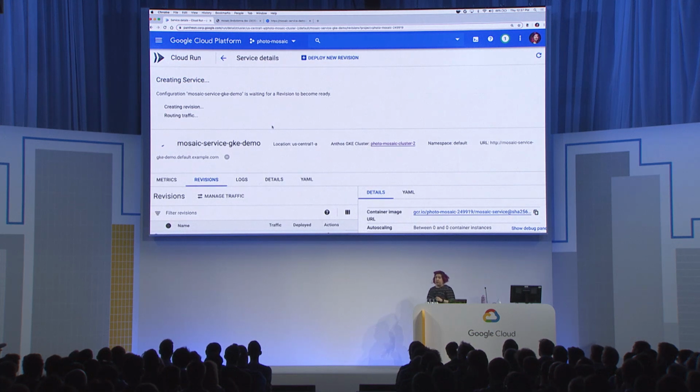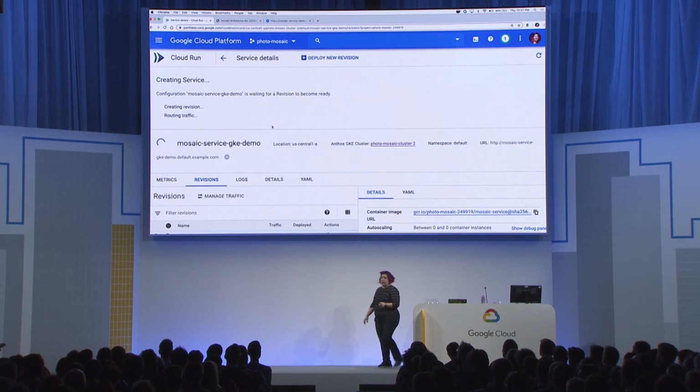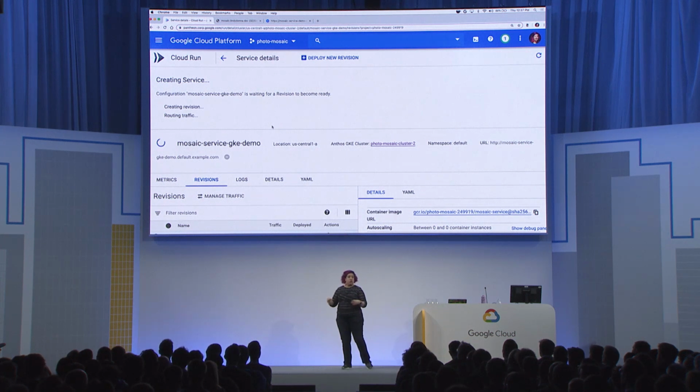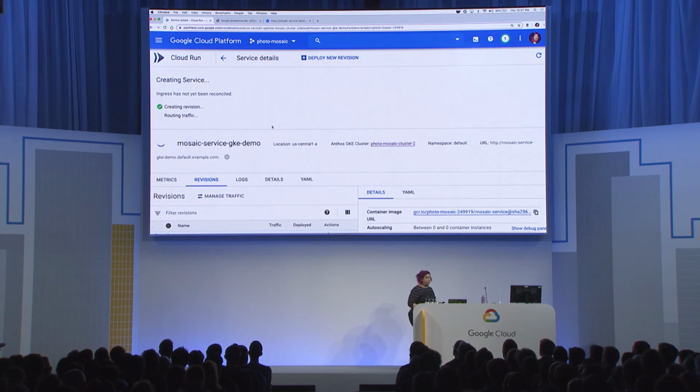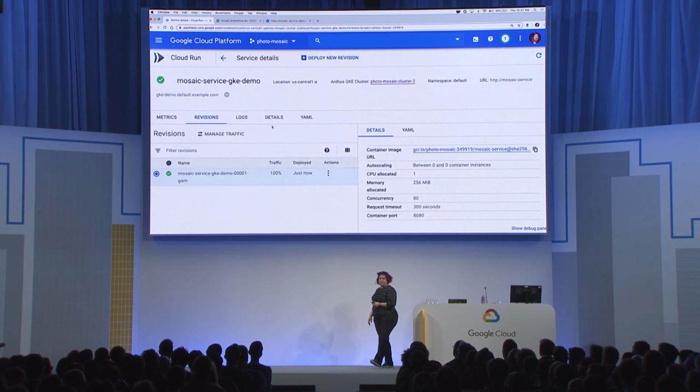Now, in addition to the fact that you can run on GKE, once you do that, you get way more options. You can have bigger machines. You can choose more CPUs. You can use GPUs. You get all these additional networking settings. So you get all of this additional control if that's what you want. All right, so let's go back to the slides.